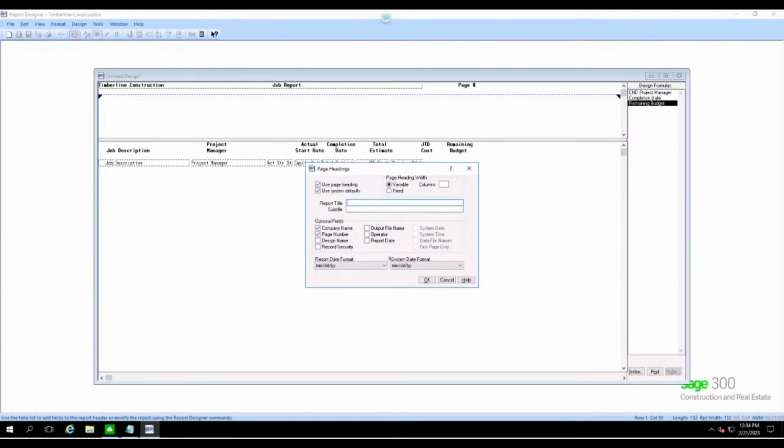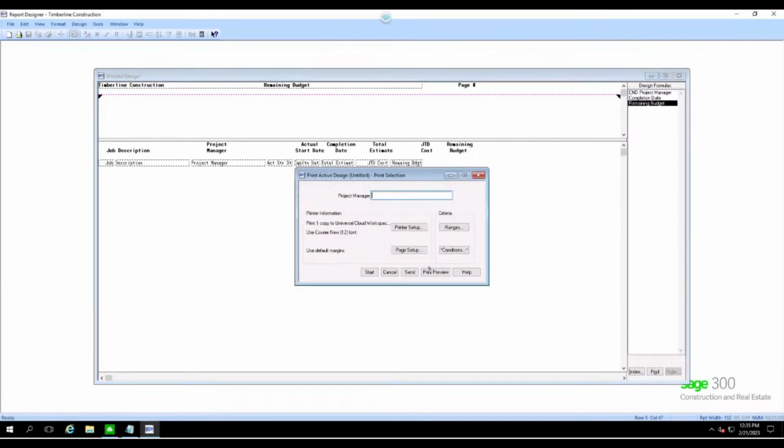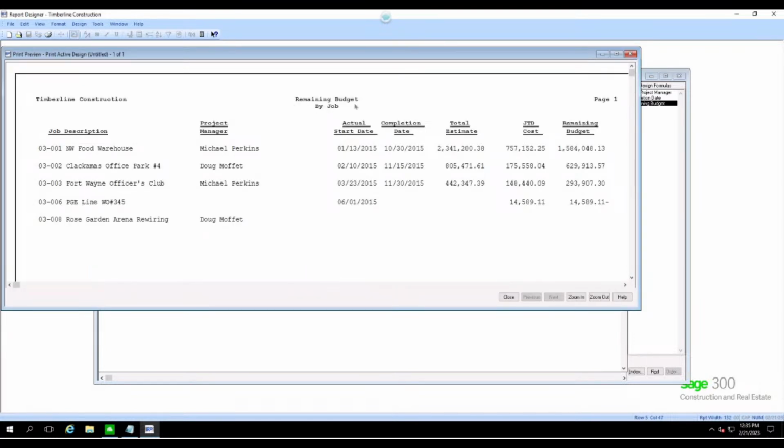So we'll go ahead and call this, instead of job report, let's call it remaining budget by job. And you could make it go across the entire top that way, or you could instead give it something like remaining budget and put by job down here as a subtitle, which will look like this when we print it. So you get a second line, just looks a little bit nicer in some ways.